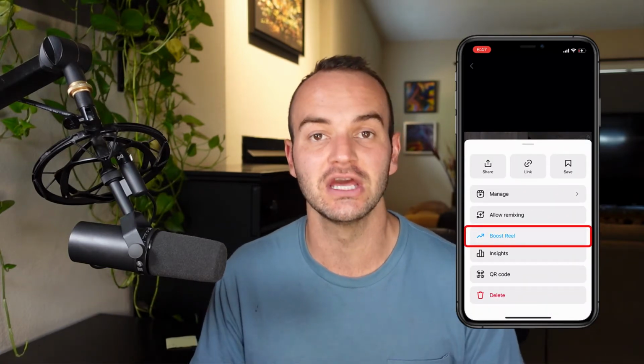Instagram now allows you to boost your Reels right from the app itself. You no longer have to go into the computer, into Ads Manager, and set this up officially. You can now boost Reels. There's just some qualifications to it.